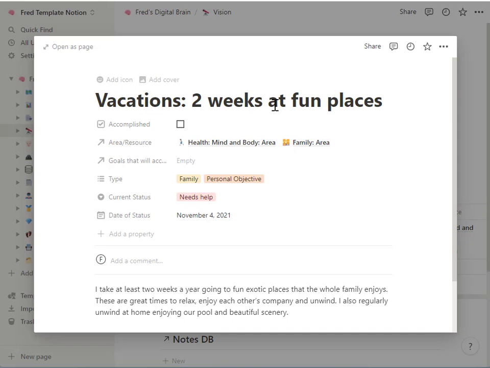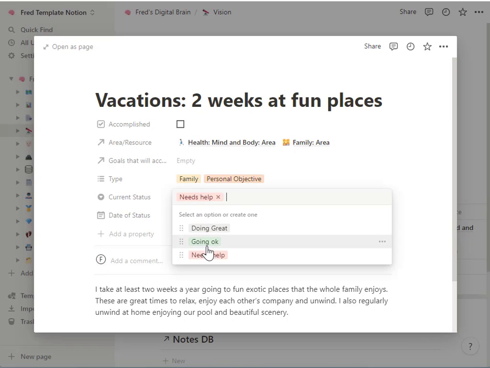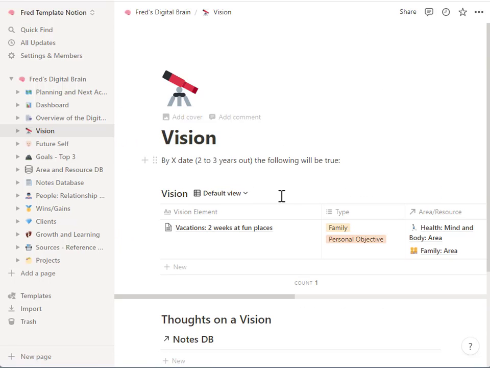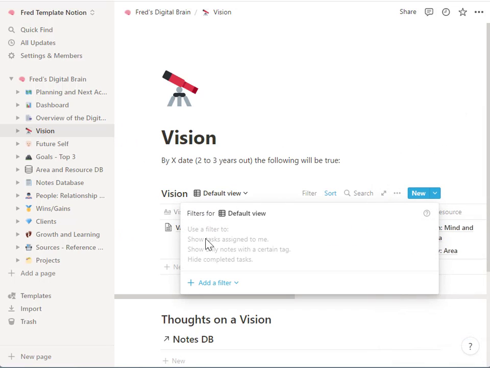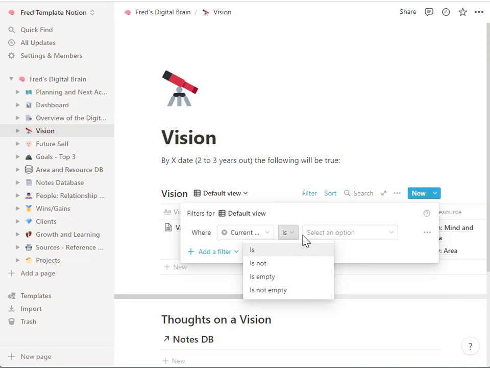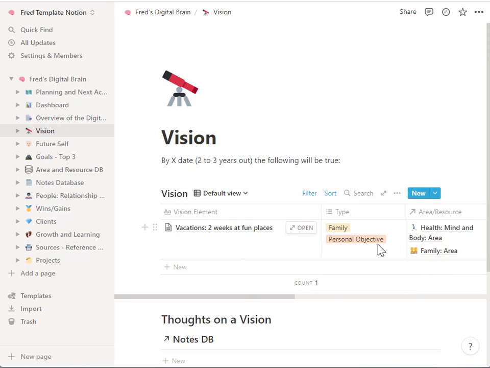I want to take a vacation of 2 weeks, or that item, and then once I have that scheduled and so forth, I might say it's going okay and update the date to today. But that allows you to then look through and filter, because in Notion I can create a filter on the current status, and I can say needs help, and it will show me, in this case there's only one item in here anyway, all the items that need help. And then that can help me with my planning to make sure that I'm addressing the parts of my vision that are not there.